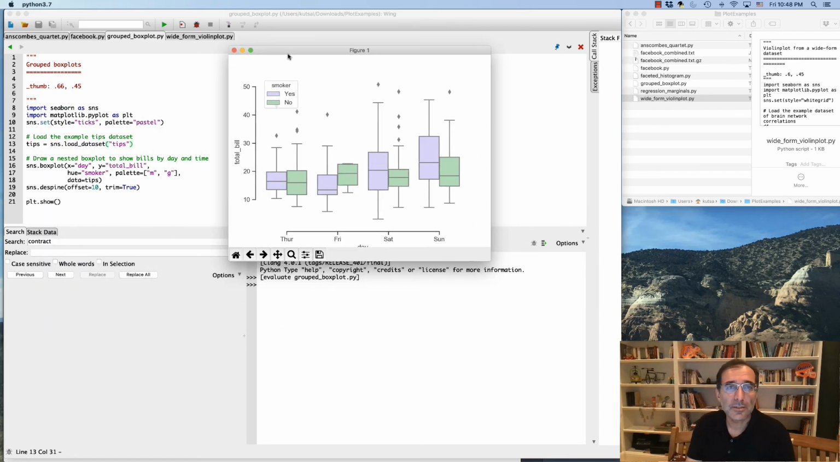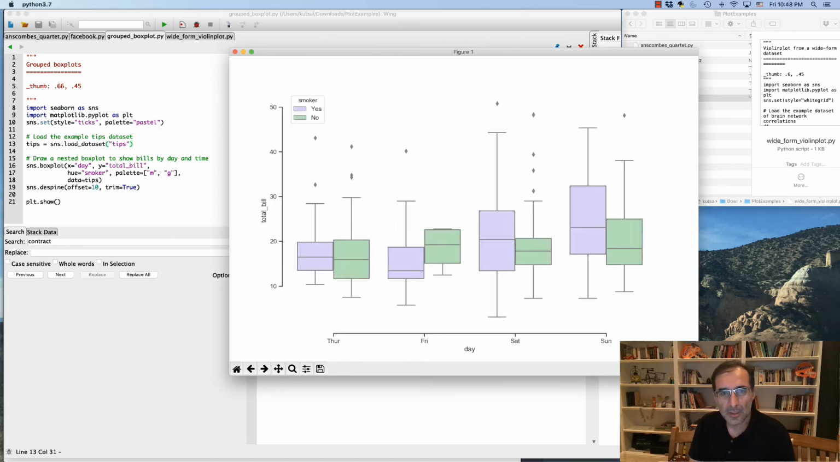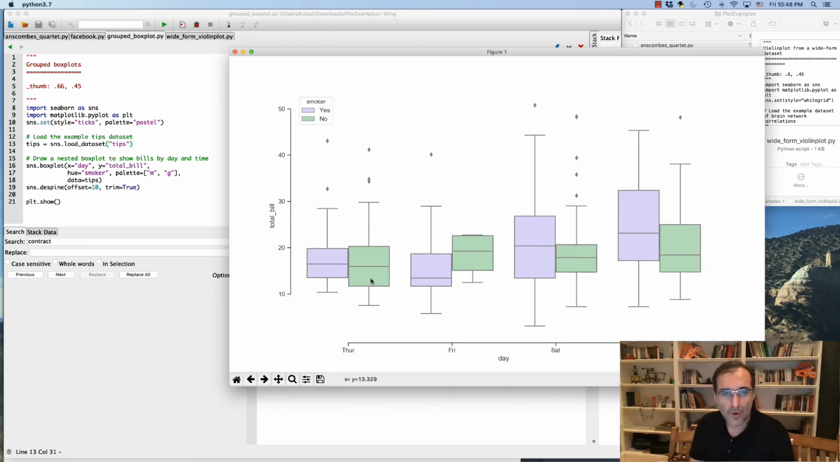So here is a group box plot. Here basically you have, for Thursday attendees, smokers and non-smokers, and how much they tip. So here is the box plot for smokers, and the box plot for non-smokers. All right. You see that Sunday smokers tip more, but Friday and Thursday smokers actually don't tip more than their non-smoker counterparts.